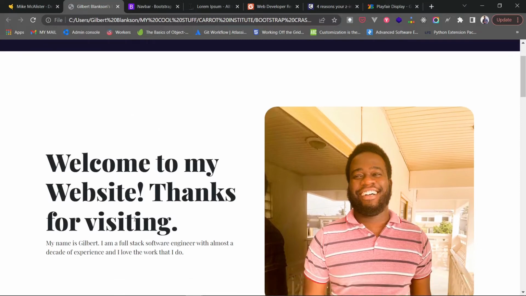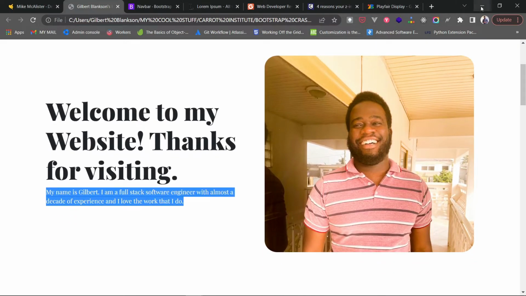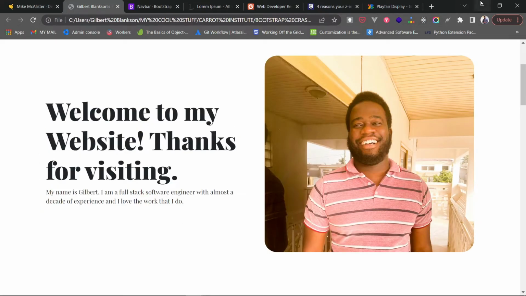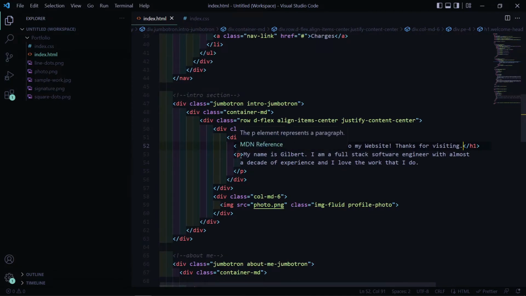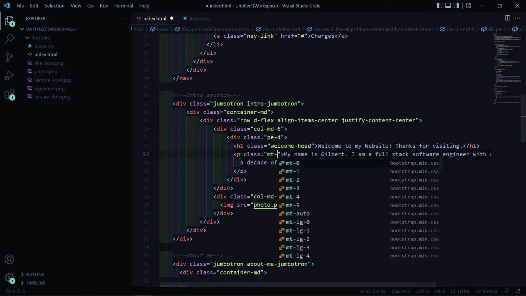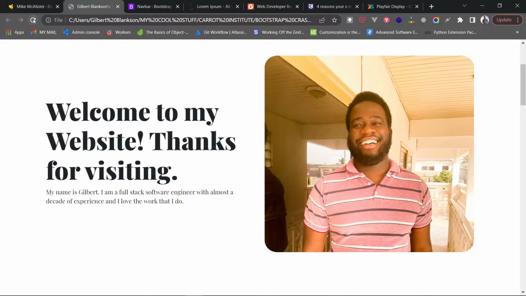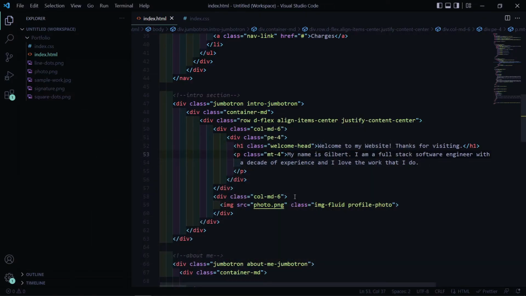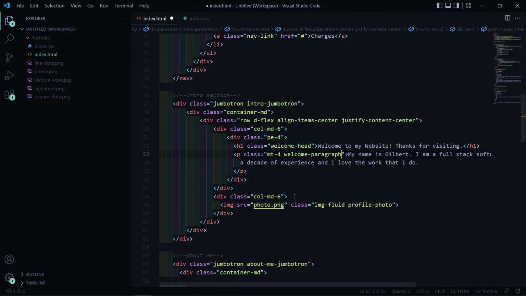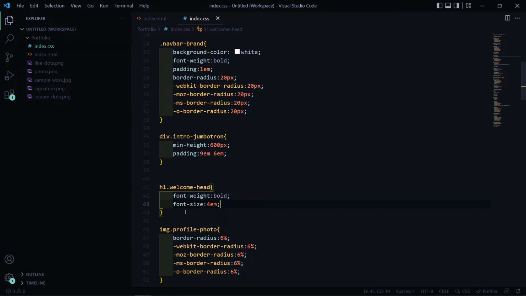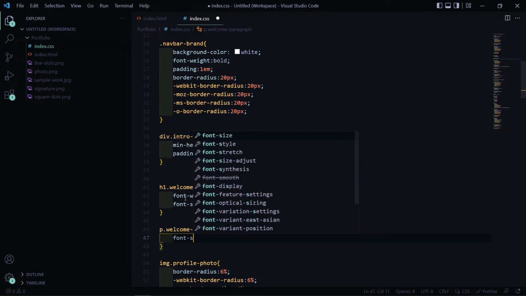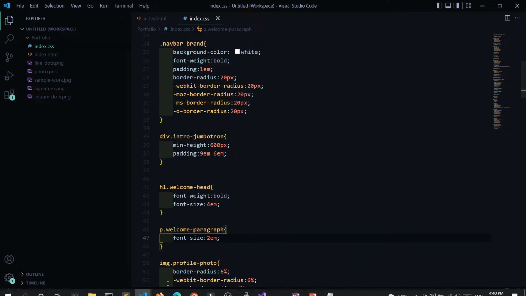Okay, so we have this way, and then we have our paragraph over here, which is also a bit too small. We'd have to give it some spacing as well, between that and the header. Let's see how that looks. Okay, some spacing, and let's give it a class, welcome paragraph. So we say p.welcome-paragraph. Let's give it a font-size of say 2em. Let's see how that looks.